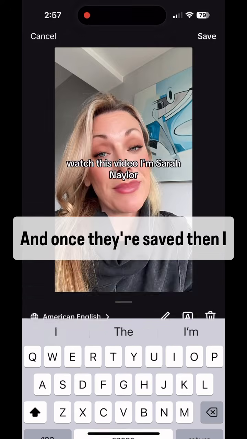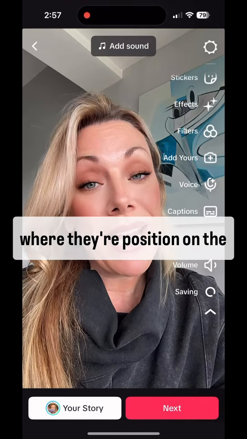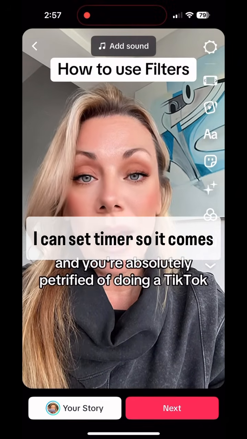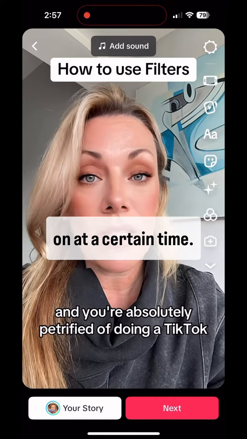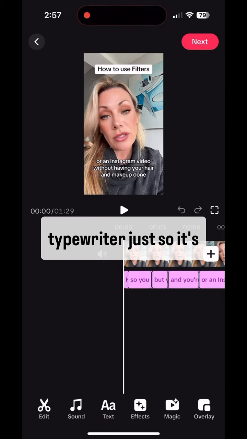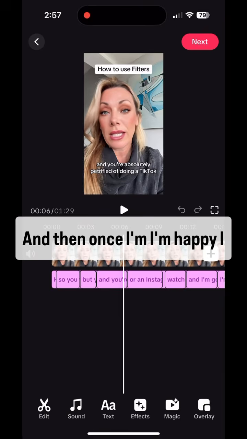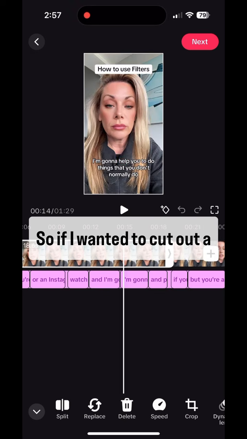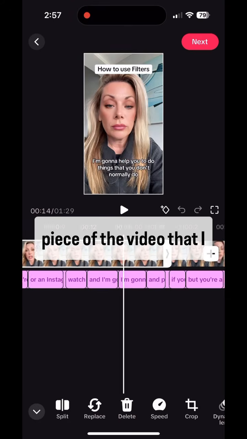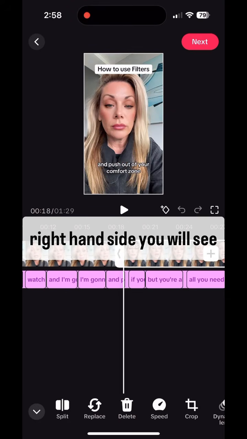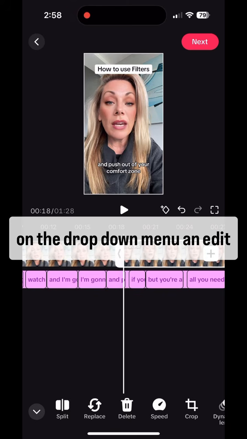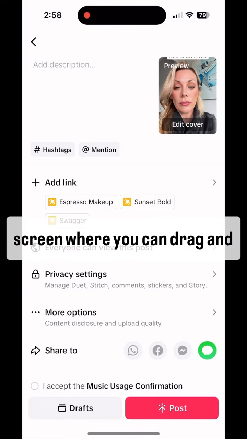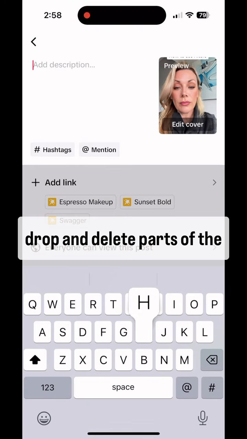And once they're saved, then I can edit how they look and where they're positioned on the page. Again, I can pull it up and down. I can set timers so it comes on at a certain time. I can make it look like a typewriter so it's coming across the screen. And then once I'm happy, I can now go back and edit any of the video. So if I wanted to cut out a piece of the video that I didn't like, up on the top right hand side you will see on the drop down menu an edit button, and that allows you to get to this part of the screen where you can drag and drop and delete parts of the video that you didn't like.